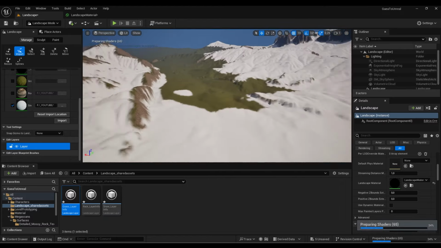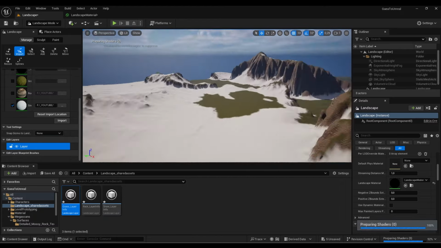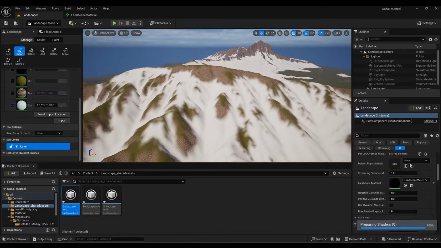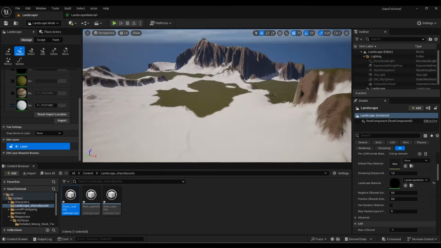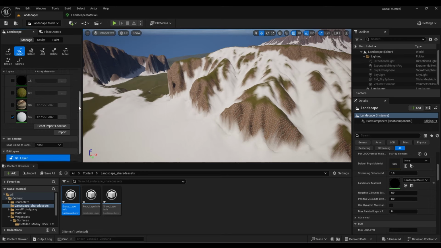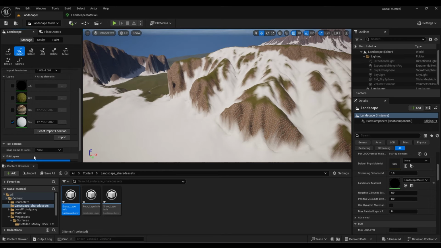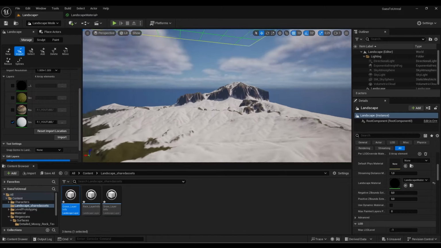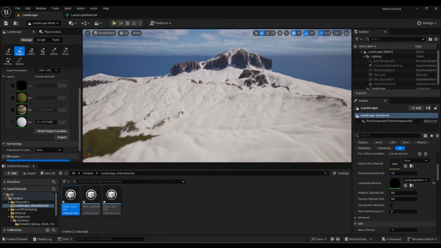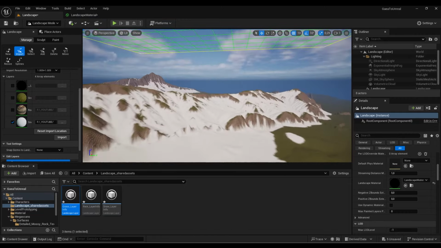Now we're gonna have the snow together with our rock and our grass. And in this way you can go even further, create more and more layers and place those layers inside of Unreal. And you can generate a landscape really fast.